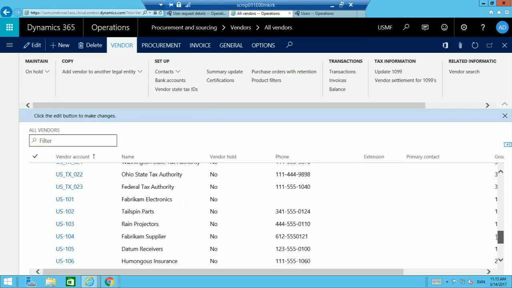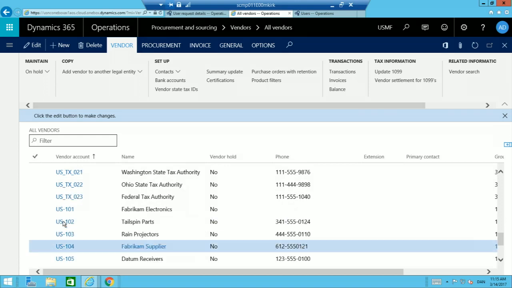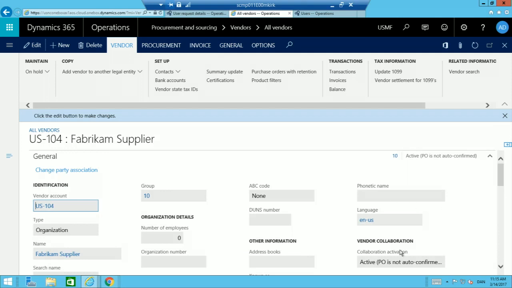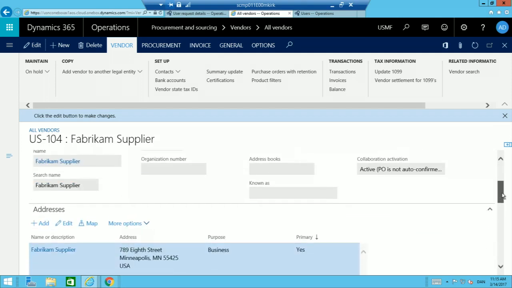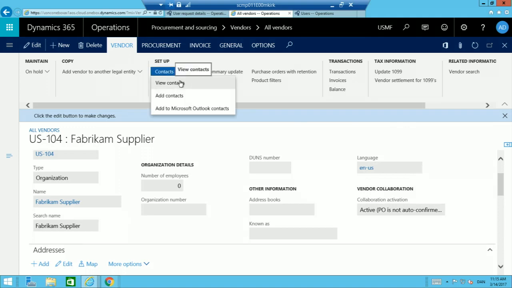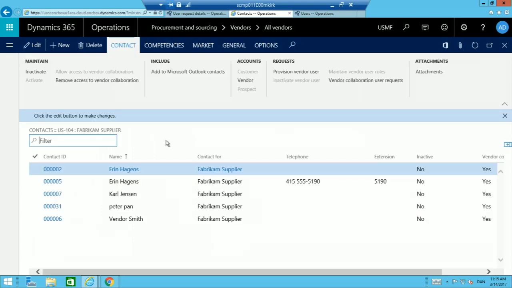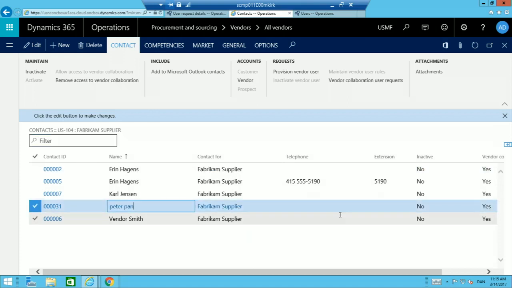So where do I have it? I have it here, US 104. So in this vendor collaboration, this is actually the trick where you need to enable this one, vendor collaboration, to get the vendor to be able to collaborate. And then on the contact person, you can see the view contacts. You will be able to see Peter has been created here. And we are in the process of creating him here as a user, but we have given him already the access to Access Vendor Portal.